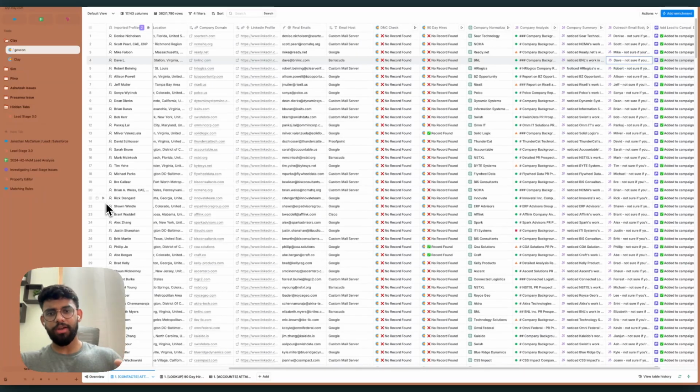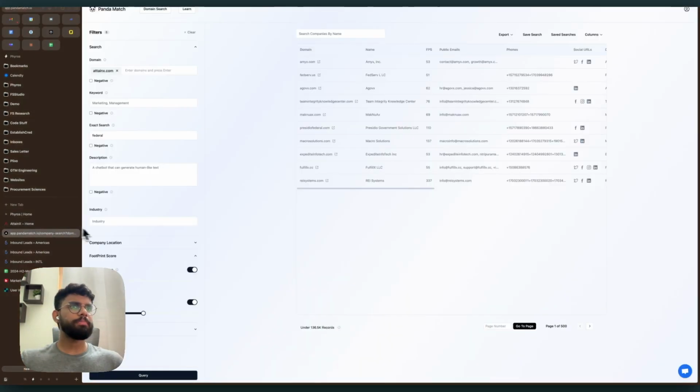So today I'll be covering how to use Panda Match to find these lookalike companies, writing personalized email copy using Clay with AI that actually sounds human, and also doing the data enrichment and scoring. First, let's go to Panda Match.